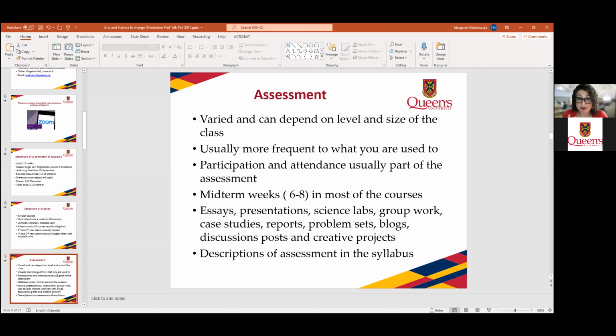The main thing is that you should be prepared for a lot of small assignments, probably more writing and probably more group work. And of course, there are some tests. Every class will have 1 or 2 tests, including a midterm. A midterm is a bigger test that will usually include the material from the first half of the course, and it's usually in week 6, 7, or 8.